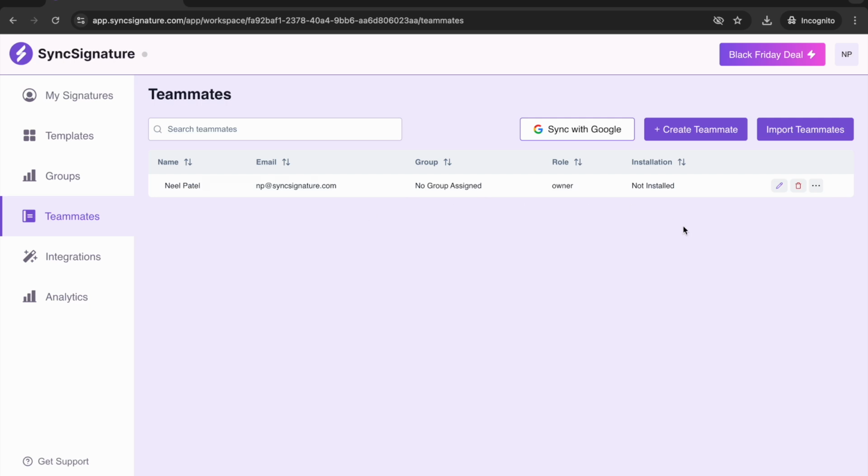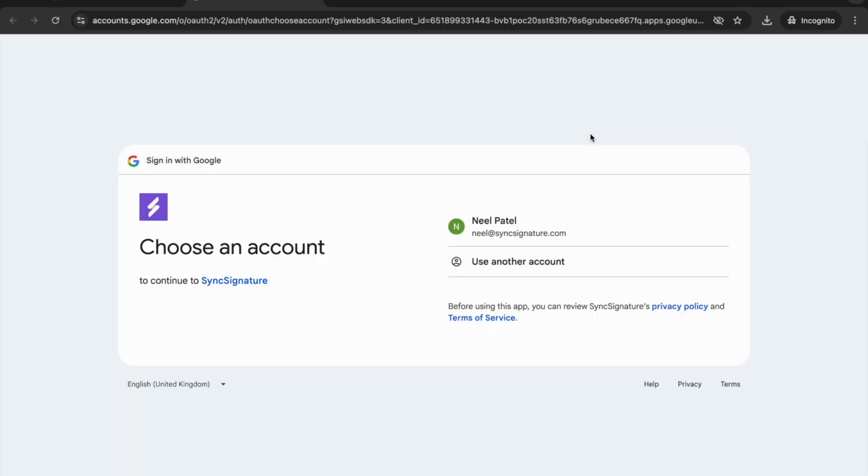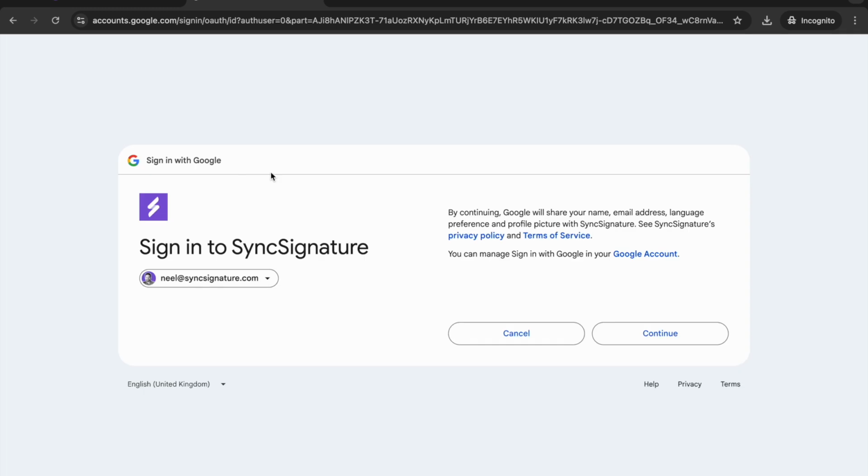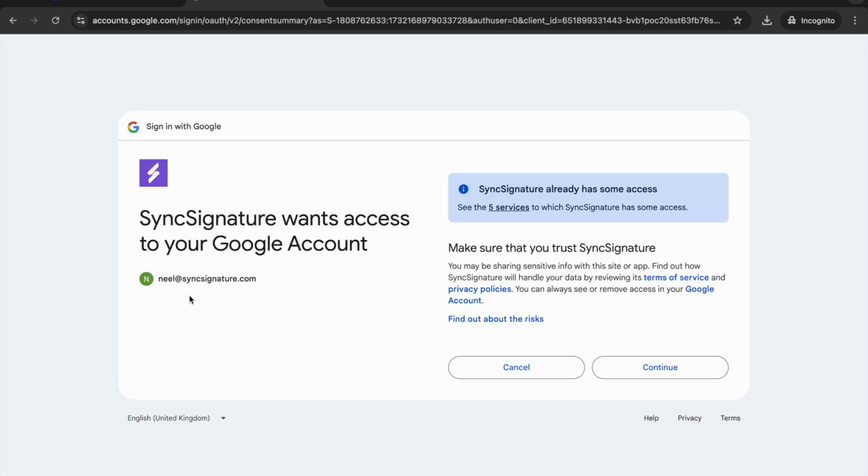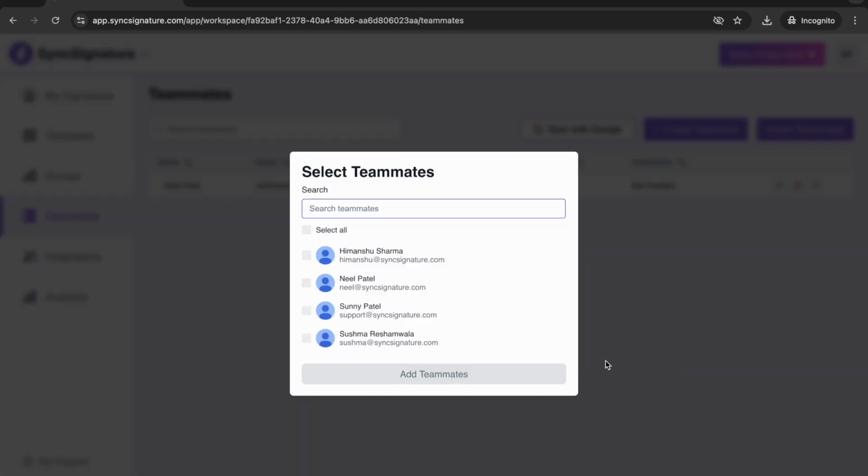Another way to add teammates on sync signature is using sync with Google option. If you're using a Google workspace, I highly recommend doing this thing. So you can just simply click on sync with Google option and select the account. Make sure you are the Google workspace admin for that account so that it will get all the details from that domain. So for example, I'm using this account which is linked to my Google workspace admin. Clicking continue, there you go.